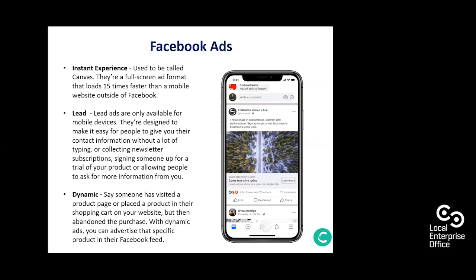Lead ads are only available for mobile devices. They're designed to make it easier for people to give you their contact information without a lot of typing, or for collecting newsletter subscriptions, signing people up for a trial of your product, or allowing people to ask for more information from you. Dynamic ads: say someone has visited a product page or placed a product in their shopping cart on your website, but they abandoned the purchase.